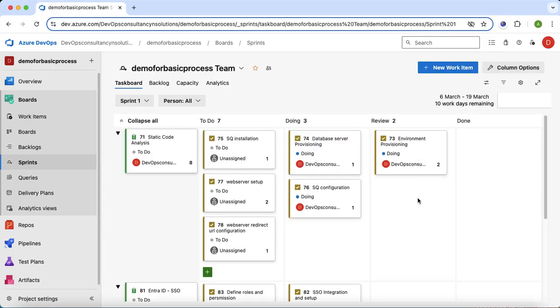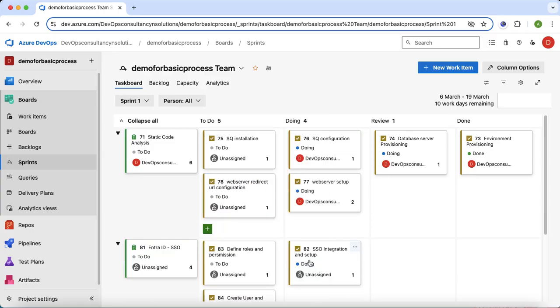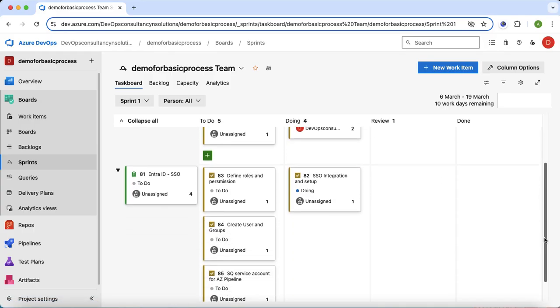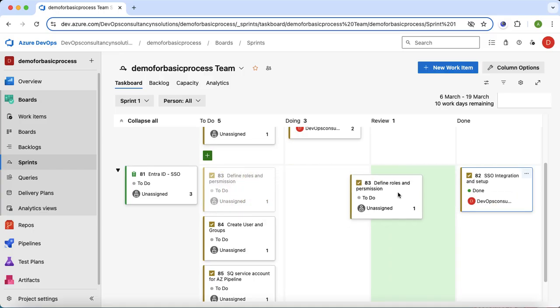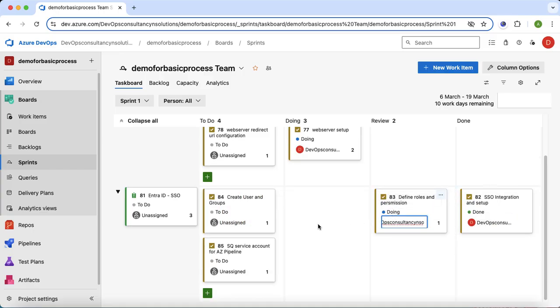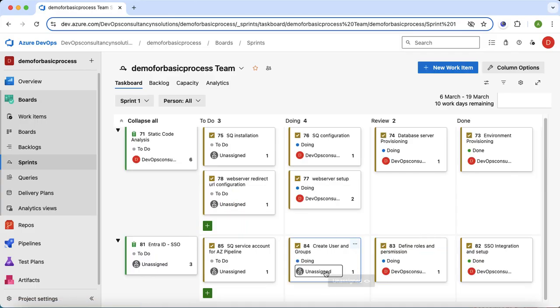So similarly, I can drag and drop my task and change its status also. So let's say I change the status of a couple of tasks to done. So this is done. Let it be review, web server, make it doing, right? And similarly, let's say I will change the status of this to done. Role definition will be review, create user is in the doing state.